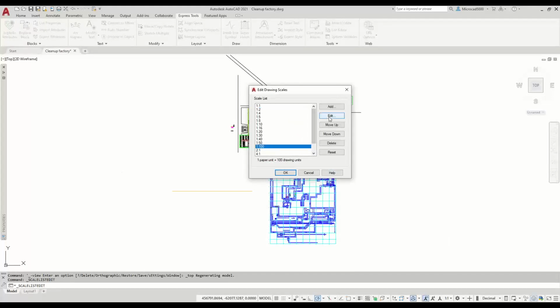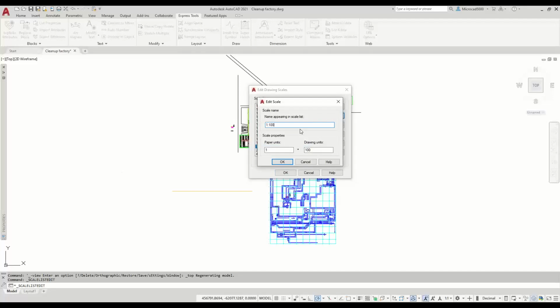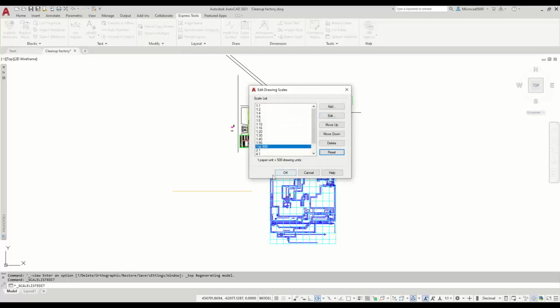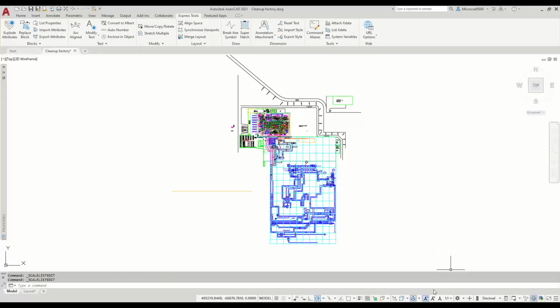If I put on there 1-to-100, say edit and add in, and in here, look, there's a description, 1-to-500. So that's just a description. You can put anything in there. You can type in 1-to-Timbuktu if you want, and it's just a description. But that's the bit of the work there: scale properties, paper units, drawing units. Okay on that, and okay on that. I've now got 1-to-500 in this drawing file.